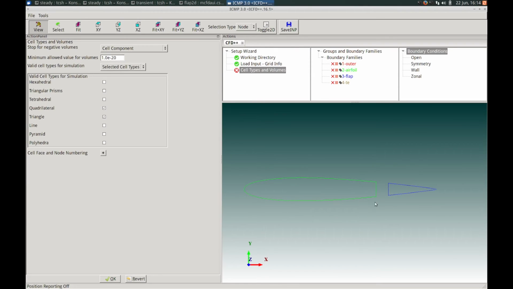We have the airfoil shown in green, the flap section shown in blue, and there's an additional boundary called the trailing edge, and if we zoom in to the end of the flap section, we can see the trailing edge boundary. A boundary condition needs to be applied to this BC.